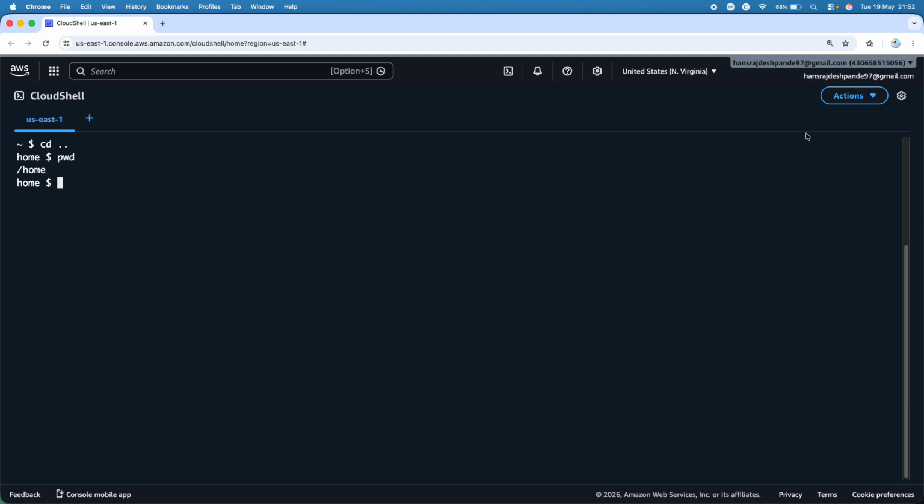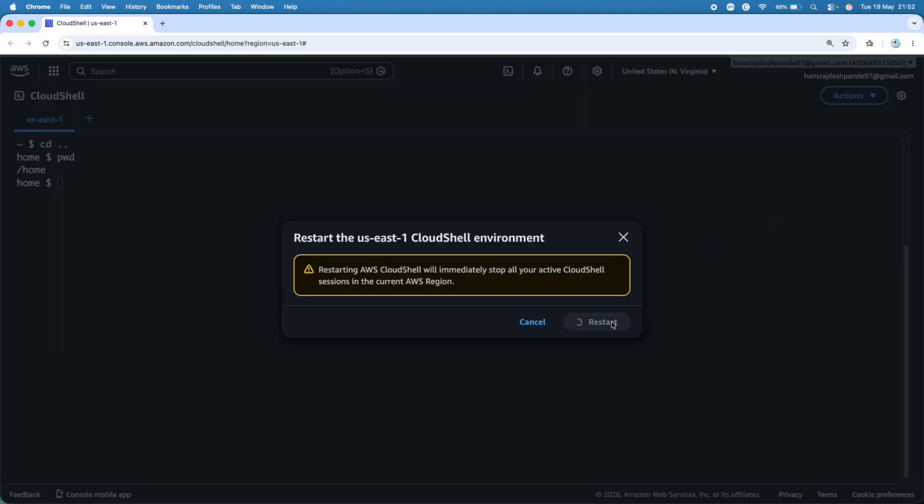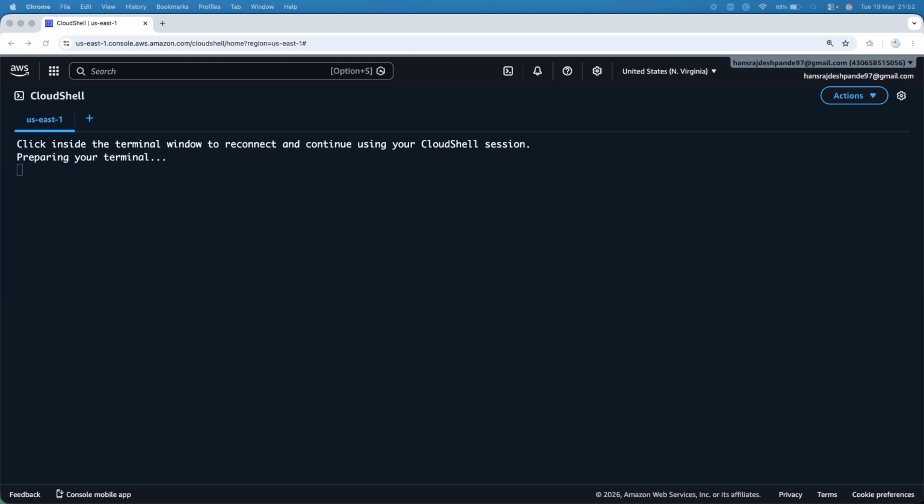We will first check the find command and then we will learn the locate command. In the find command, if you want to find a specific file, you need to use hyphen name.